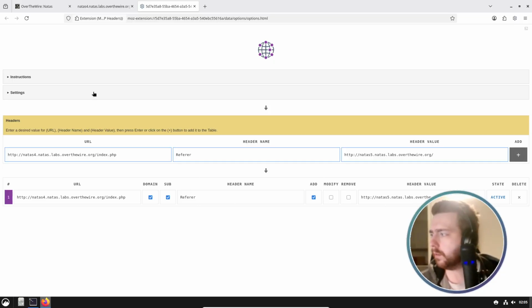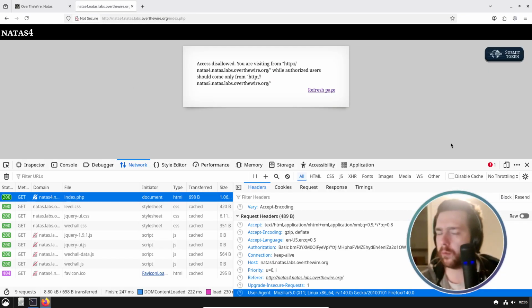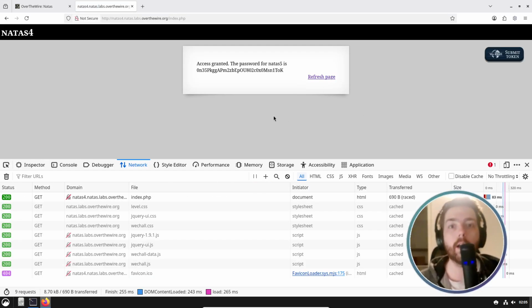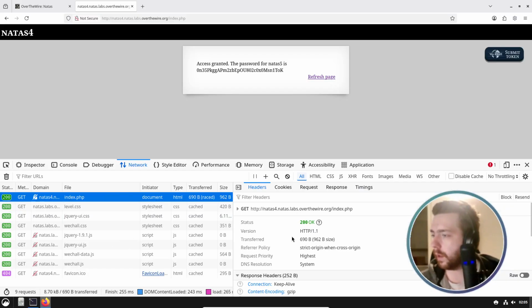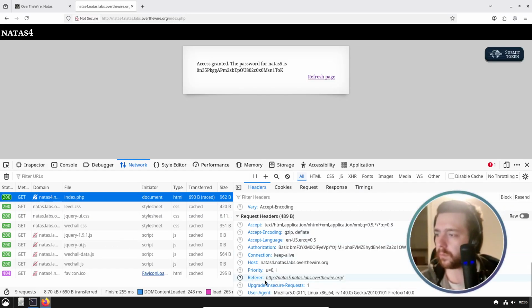So now we've done this. When we refresh this page, there's a link here, but we can also just hit Ctrl+R. Now we can see in our GET request that we've modified the referrer. We actually came from Natas 4, but when we sent the request, we said that we were from Natas 5, and it gave us the password.